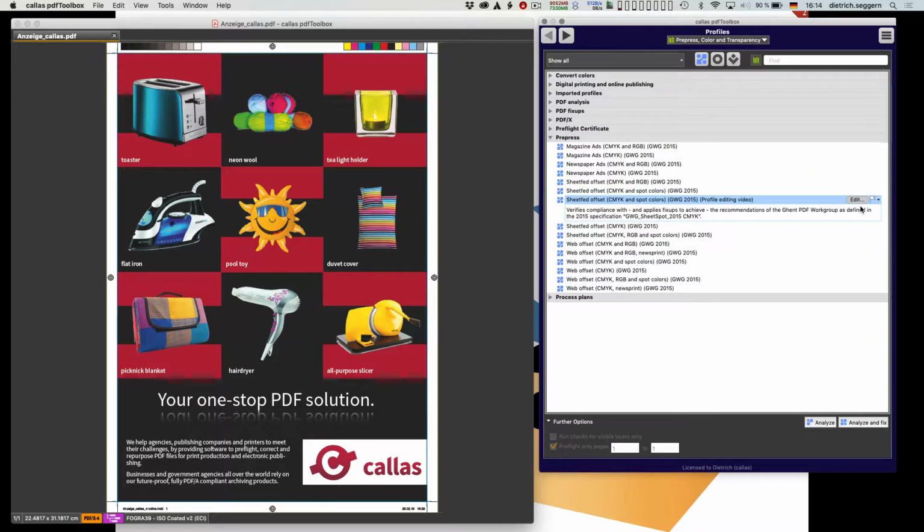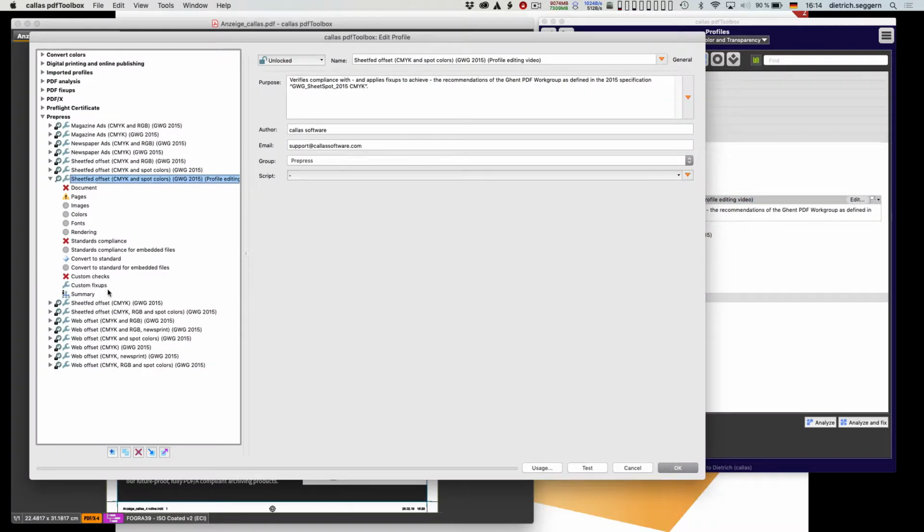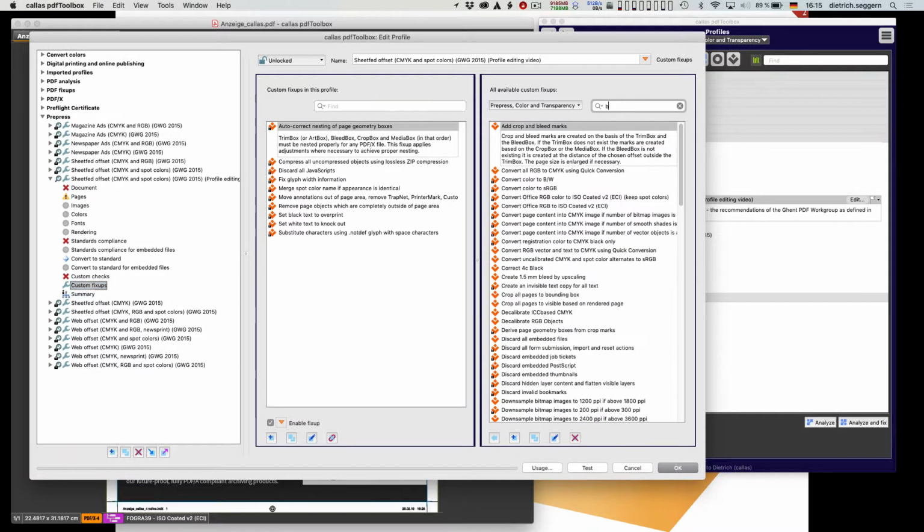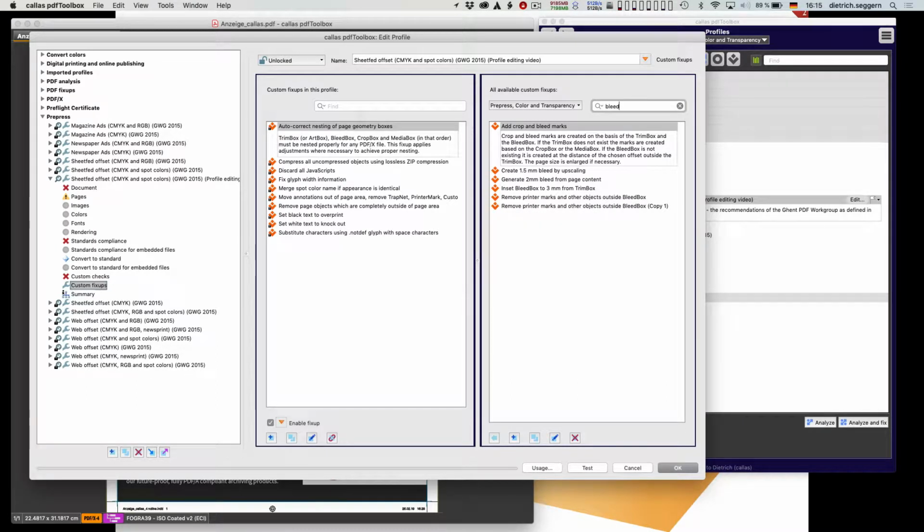So let's then just use our profile that we have created before, edit that, go to custom fix-up, and then I haven't said that before. In the middle column here, these are the fix-ups that are associated with our profile here. On the right-hand side, I have some more fix-ups, and that is just a repository of fix-ups that is present in my library here, which is prepress, color, and transparency. And these are not associated with the profile. So maybe we are lucky and can find something that is related to bleed.